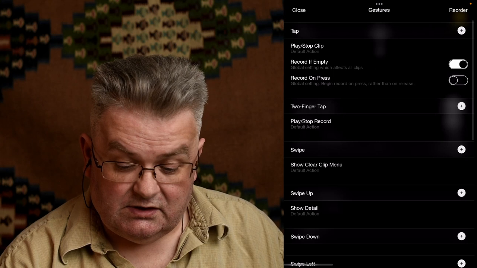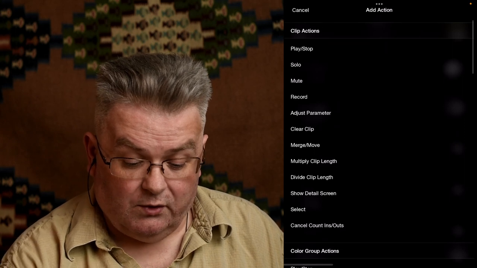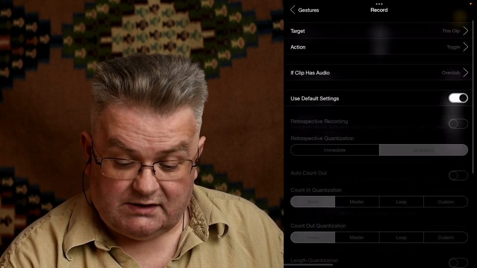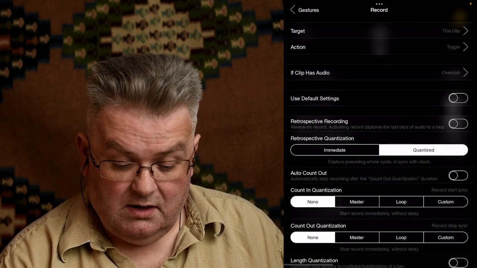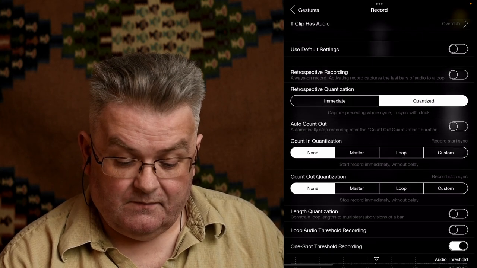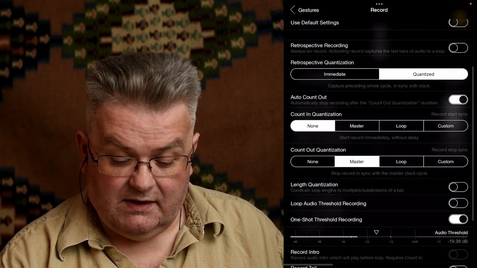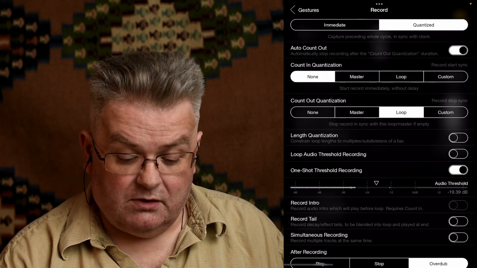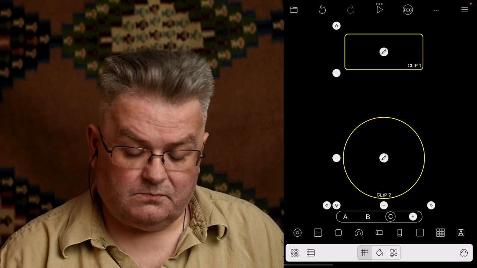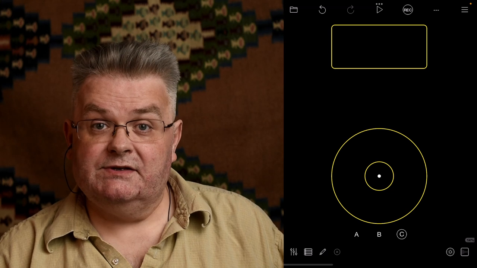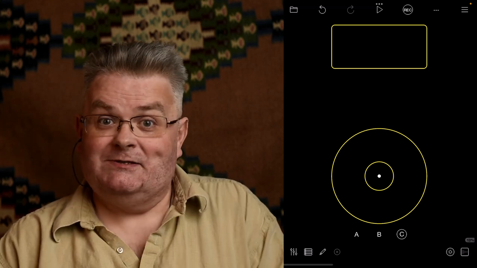We just check our gestures. Tap is, we're going to make tap be, for a one shot, also be record this clip, action toggle. If it's got audio, we overdub. Let's not use the default settings. Let's just make sure we turn on auto count out and we set the count out quantization to loop. That's what we do. That gets us what we need. So now, the great thing about one shots is I only have to tap them once. I only have to remember to tap them once, which is, I just like so.